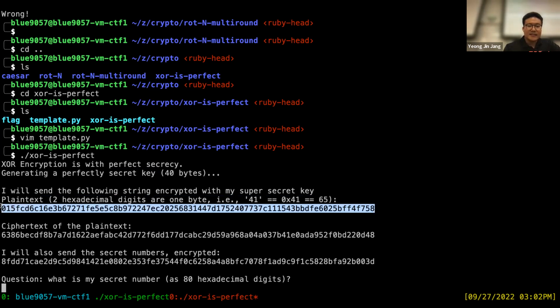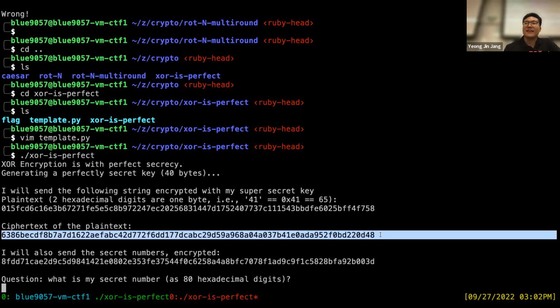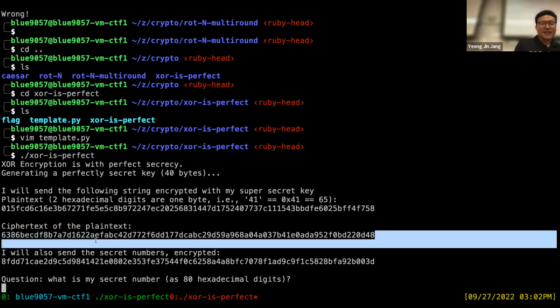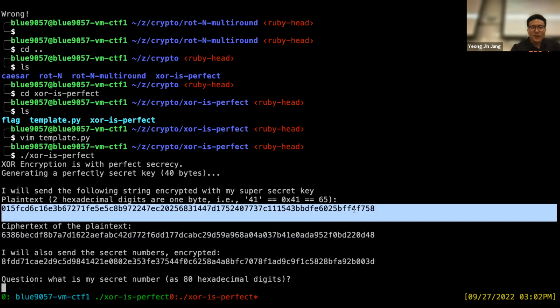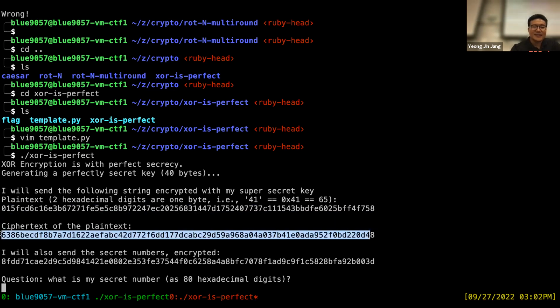This is a plain text, and this is the ciphertext of the plain text. It's the same case as if you know that I'm sending hello every time for the first message. So you know the plain text message of this ciphertext. With XOR encryption, if you apply XOR between the plain text and the ciphertext, you can get the key.